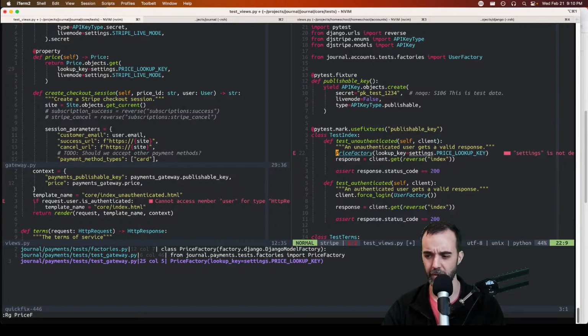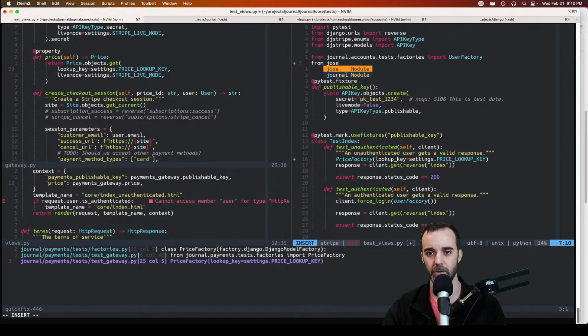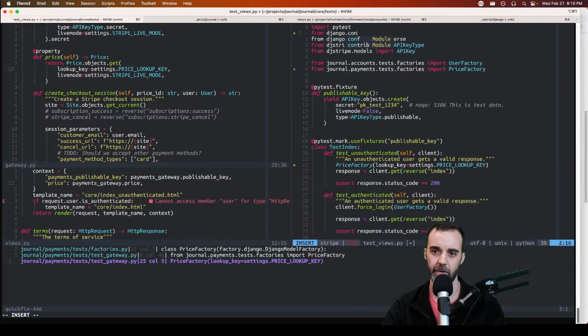So does my refactoring tool tell me, does it have a code action? No code action available. So it doesn't know where that is. That's fine. This should be under payments, gateway factory. So we'll do from journal payments test factories, import the price factory. And then we need the settings. So that's going to be from Django conf import settings. All right, with any luck, that's the only change that's required in order to make this index page work.